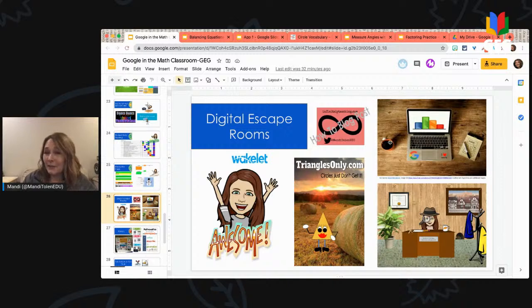So I've used it to introduce content. This first one is called Data Crunchers. I use it to introduce our data unit. Sometimes I use it as a review. So the triangles one is an example of how I use it to review content. And then this quadrilateral homes, I use that one as an assessment. I have so many of these. If you click on this Wakelet, I think it takes you to all of them that I've created that you are free to use.